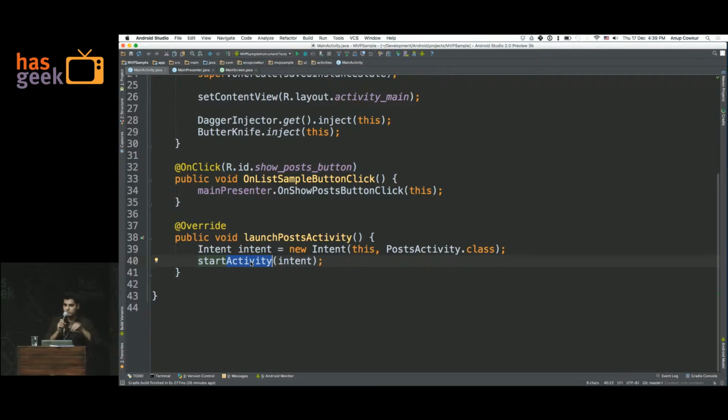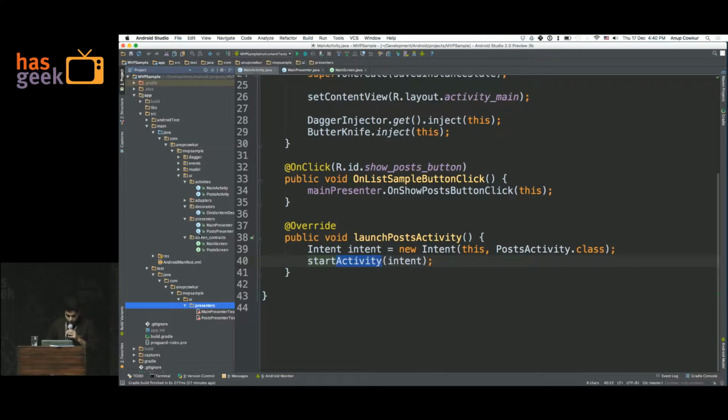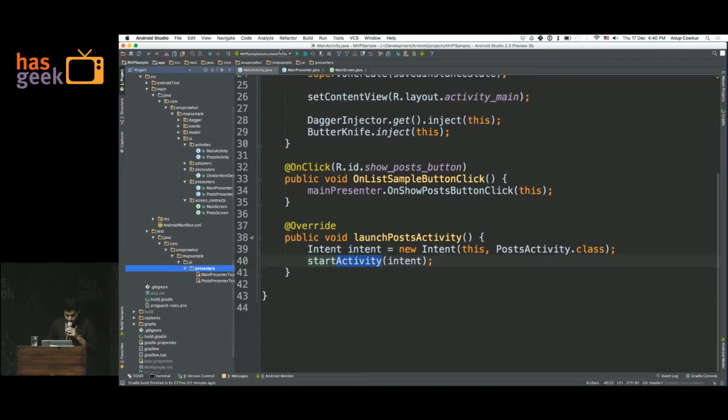So you might be wondering why all this jumping around, right? Let me summarize quickly what happened. The user event was passed to the main activity, which was the button click. The button click was passed to the presenter. The presenter processed it. In this case, it didn't really need to do anything with it. So it just passed the event back onto the main activity, and the main activity launched the next activity, right? The reason we do this is so we can unit test this. So let me show you how that looks.